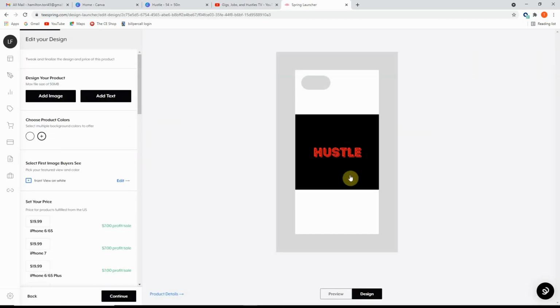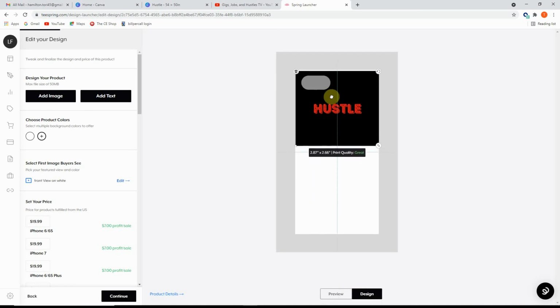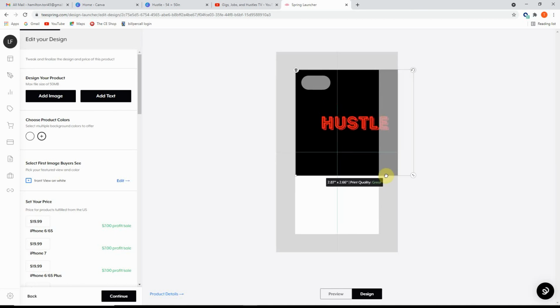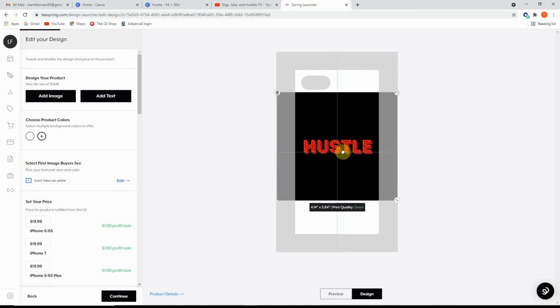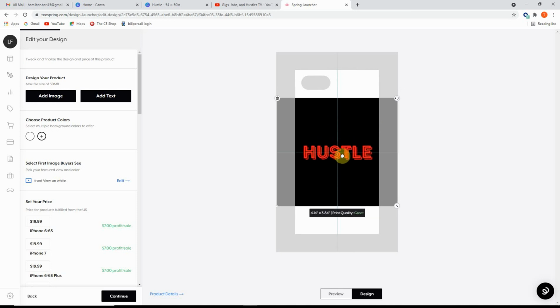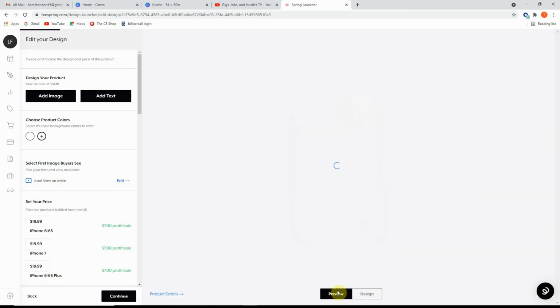With this one, we're on the design and we want this to cover the entire phone. So just say that we don't have the option for that background color. So we want to make this as big as possible. We want to center it. It's centered. That's as much as we can get without making the letters flow over the edge. So with that, let's go to preview.